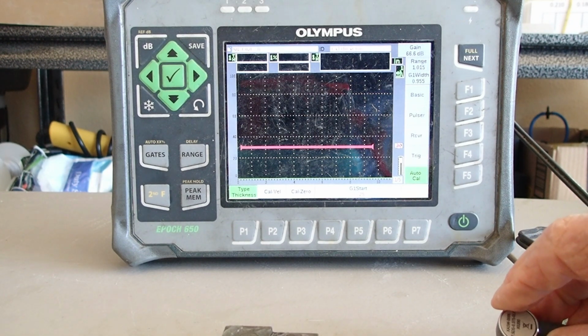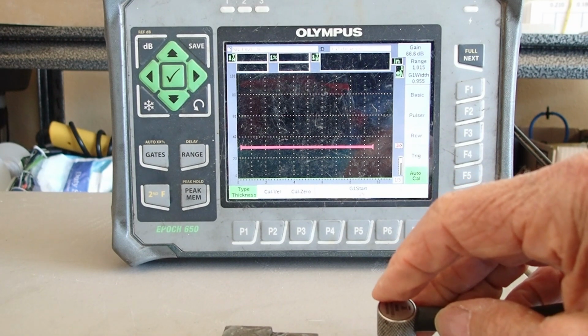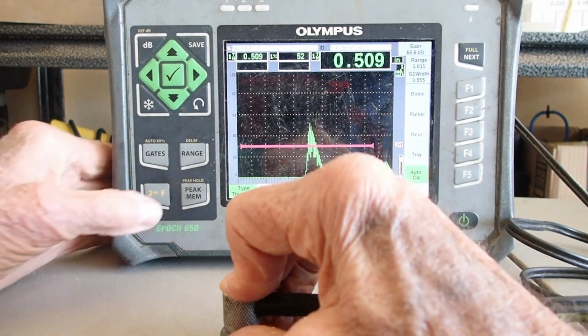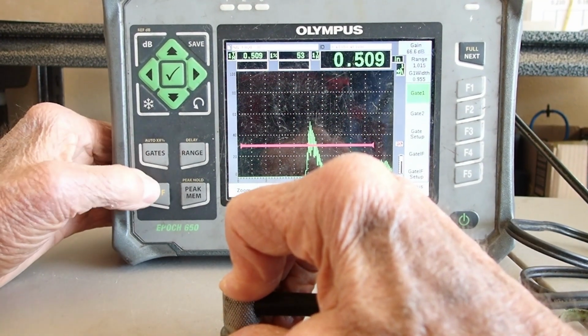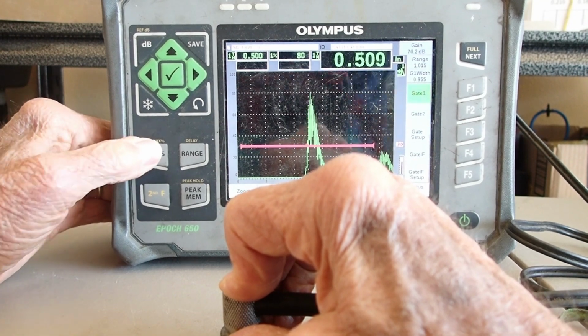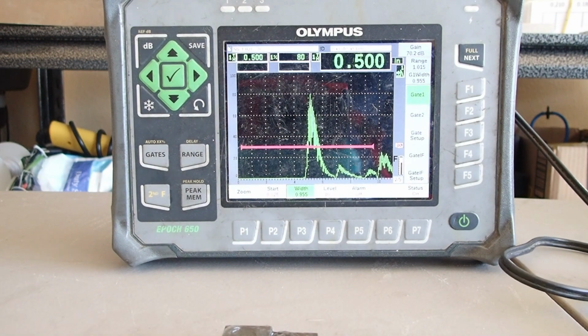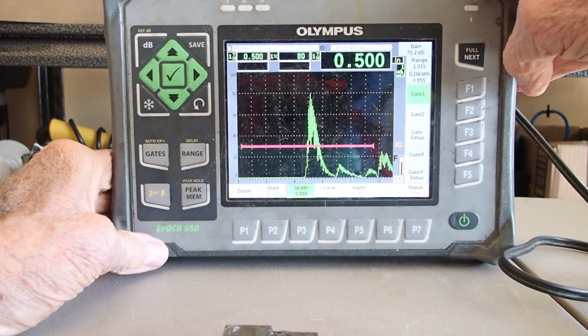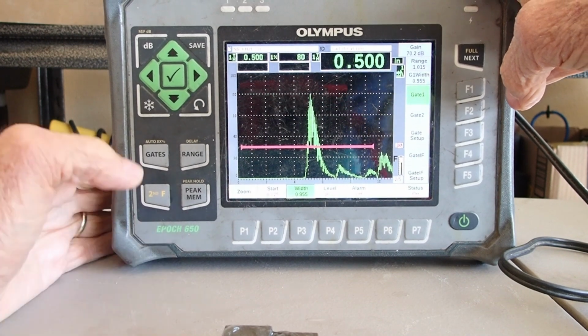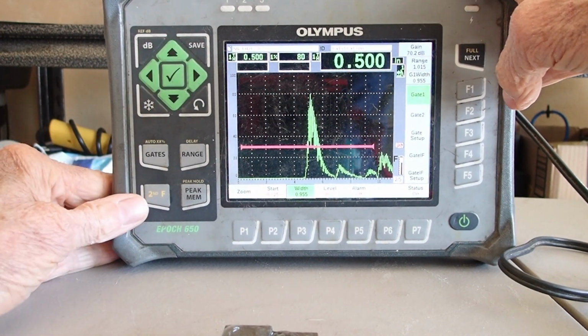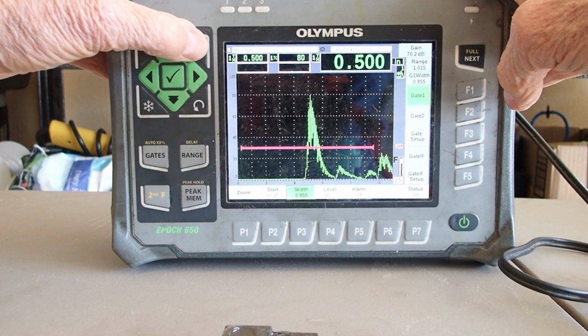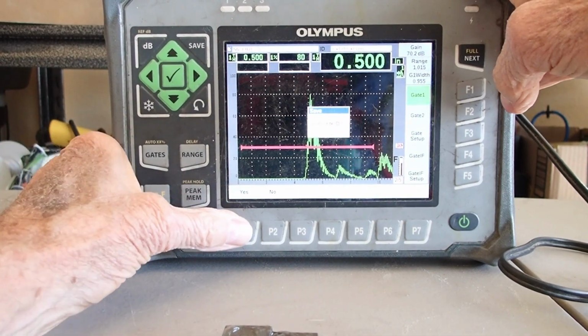Alright, so I'm going to go ahead and put in my auto 80 and freeze that. And I'm going to save that as my new calibration, my setup. So I'm just going to use the save function. So I'm going to go save. Overwrite the ID? Yes.